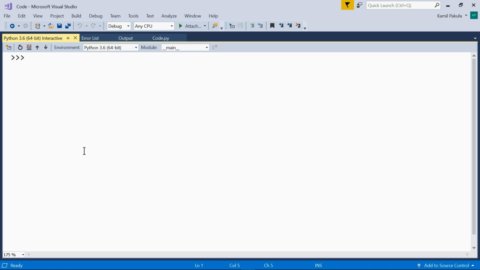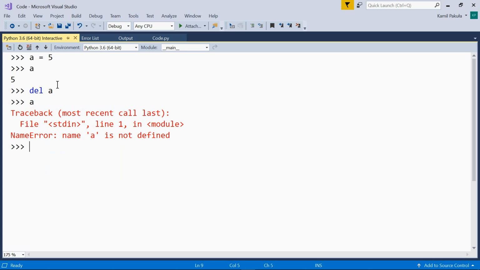Deleting references to objects. We can delete the reference to an object by using the del keyword. For example, A equals 5. Here we created a new variable A and assigned the value 5 to it. We can check the value of A, it's 5. And now we can delete A, and after we do that, A doesn't exist anymore. If we try to echo the value of A, we get an error, NameError: name A is not defined, which means it was removed.